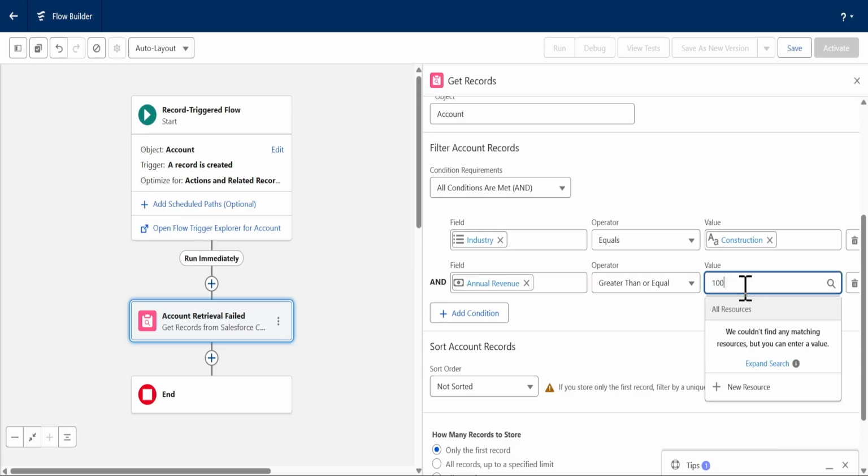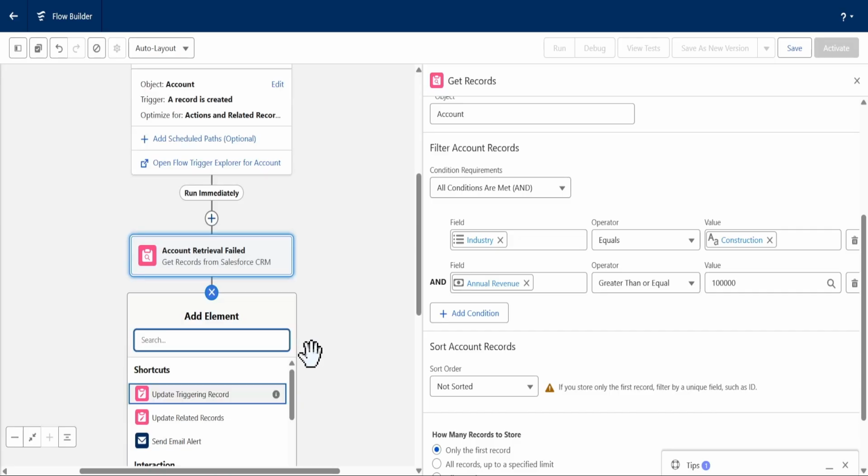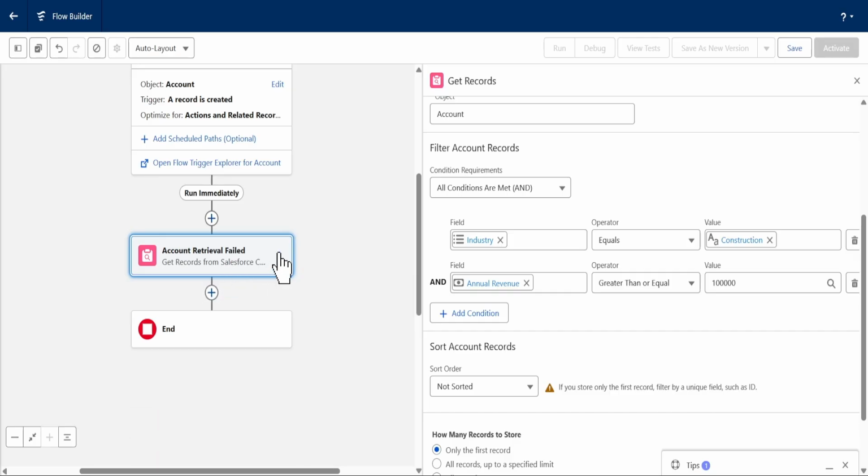Now, open the menu on the Get Records element and add a fault path. A fault path is the special error route an element follows if something goes wrong, like a permission issue or an unexpected query error. Instead of the flow stopping abruptly, the fault path lets you run alternate actions, log the problem, or alert a user.